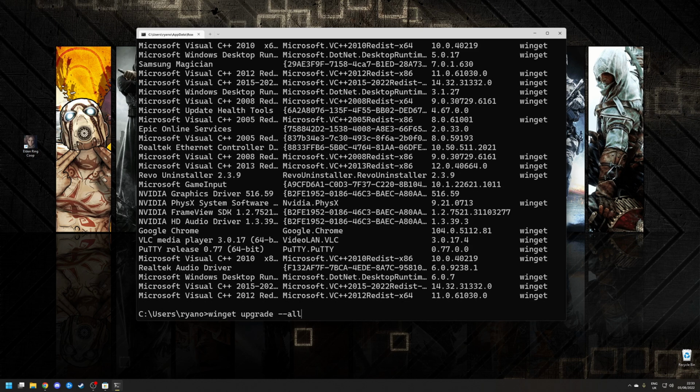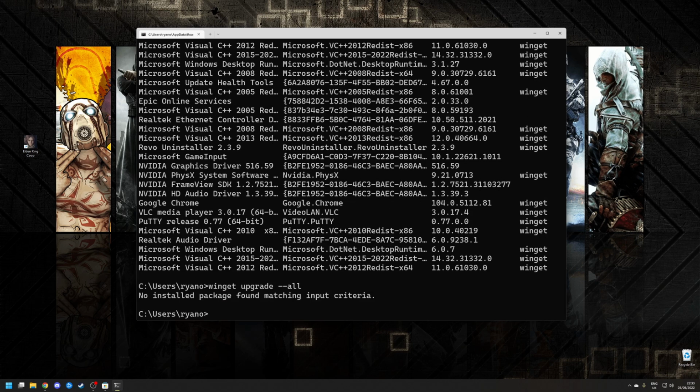So in order to update all software supported by Winget, you would type the following, which is winget upgrade --all. In my particular case, I'm all up to date. One thing just to note, it will skip updating any applications that are currently running, so make sure that you have got everything closed down before you run that particular command.